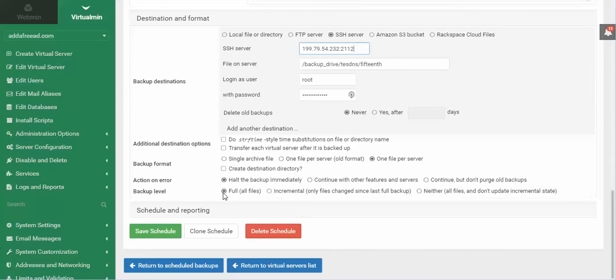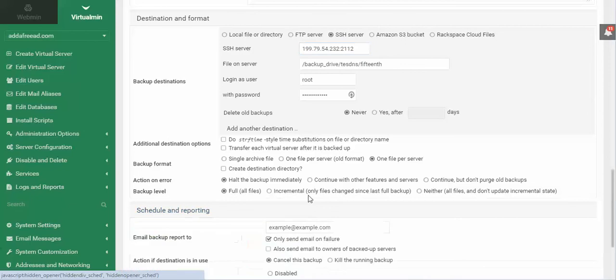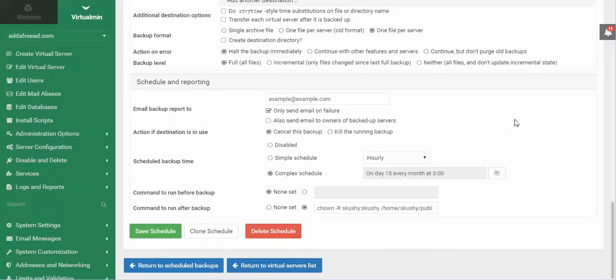So here's where you mark it as a full backup, and here's where you can mark it as an incremental backup. So you'll see that on this one I have the full, and on the daily ones I have it incremental. Here's where you set the scheduling, and this is where it gets a little bit more in detail. A little bit more work needs to be done here. It's not that difficult, but you just need to go through this. So you have an email address that you can have errors sent to or reports sent to if there's a problem, and you can have it also send emails to owners of the backup servers.